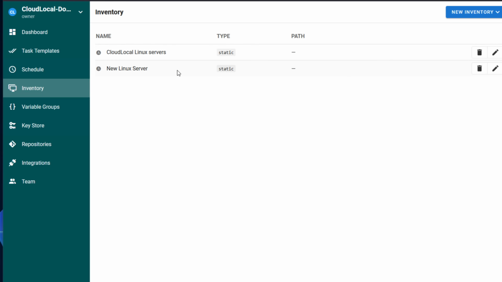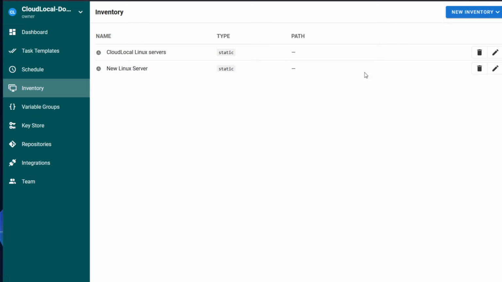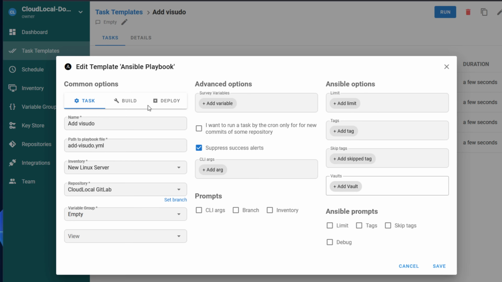Inventory is where you actually configure the target, if you want to look at it that way, the target of the task templates that you're going to configure, your Ansible inventories. Here I've just got a simple static file for a playbook and just a single server in there. So that's where that gets defined. And in your task template, when you edit that or when you're creating it, you actually point it to a specific inventory that you have created.